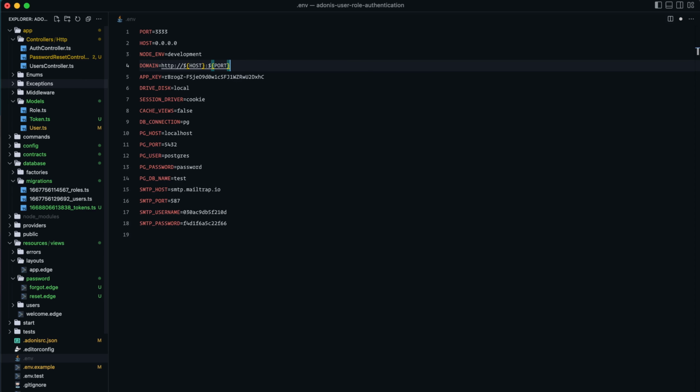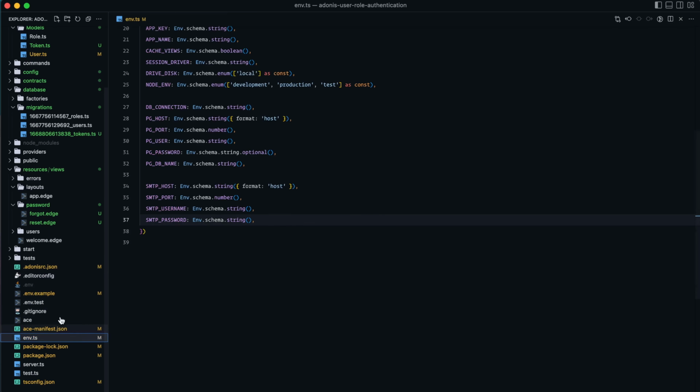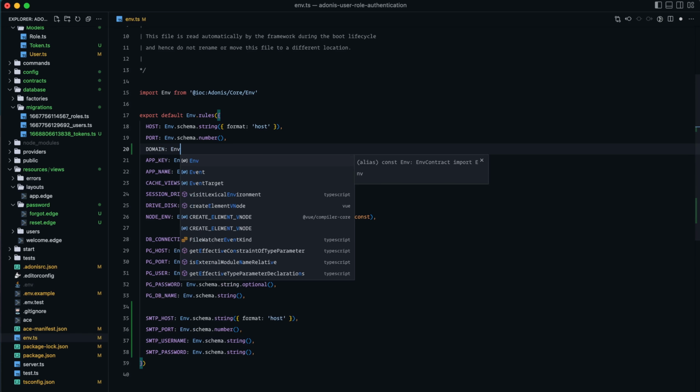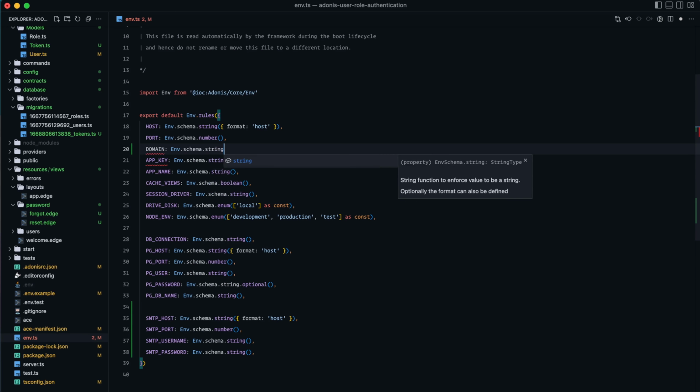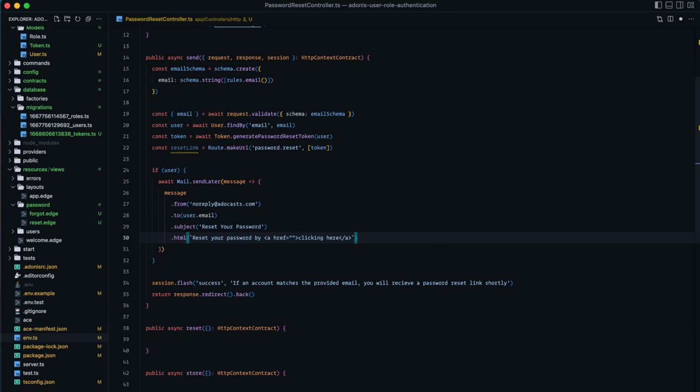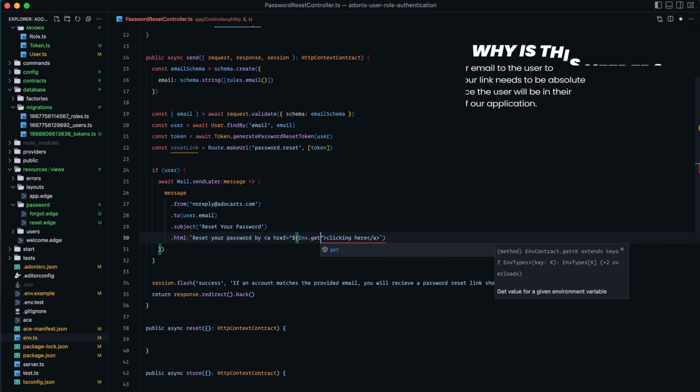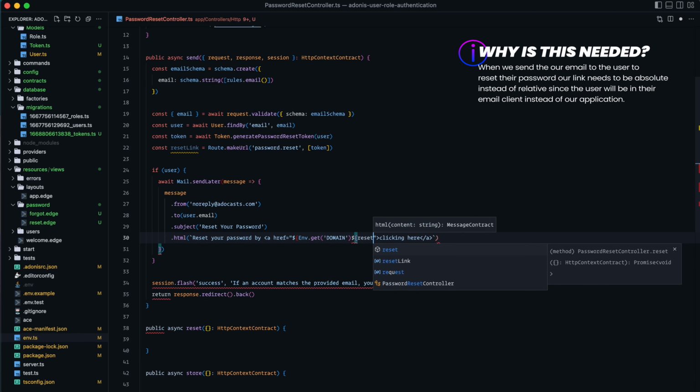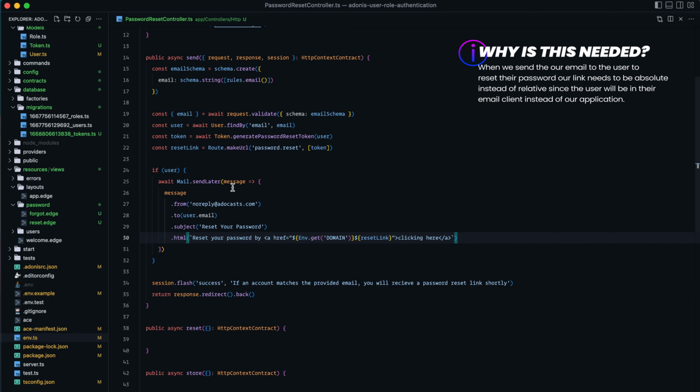So it will be http://0.0.0.0 and then our port of 3333, or whatever port our server ends up booting up with. And then let's also add that within our env.ts down here. So domain, env schema string, give that a save, jump back into our password reset controller. And now for our href, we can grab env.get domain and then provide it our reset link. And that's all that we should need for our send method.